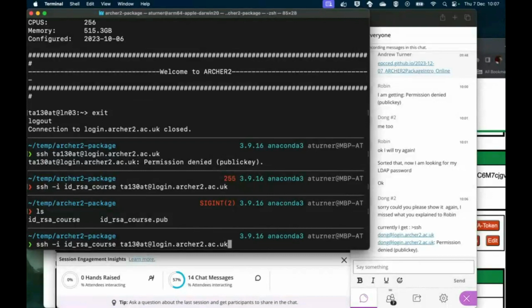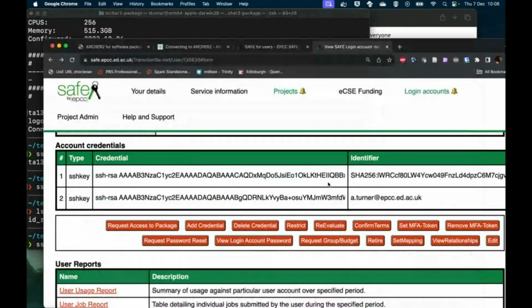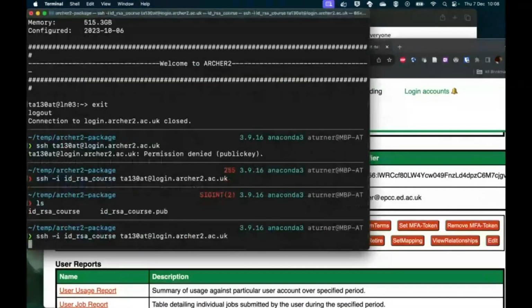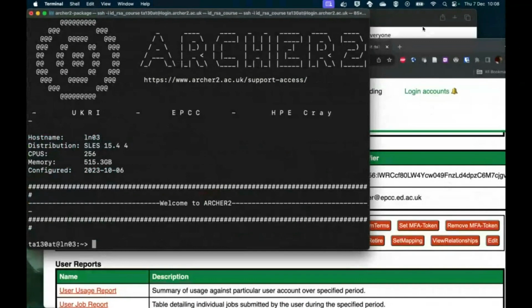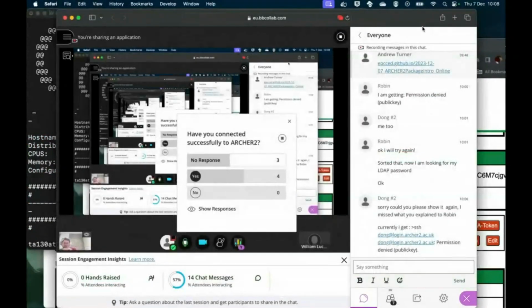Permission denied usually means I don't have the right key. So either you need to point to the key using the -i option when you log in, and you need to make sure that the key you're using is registered in SAFE, is listed in the account credentials section for your account in SAFE. Does that help? If you can point to the location where your key is, that's usually the right thing to do. SSH -i.